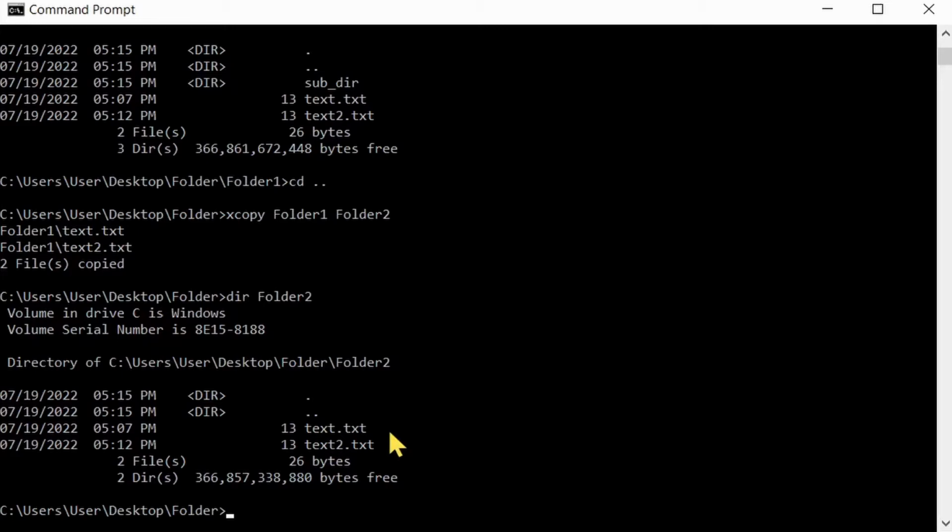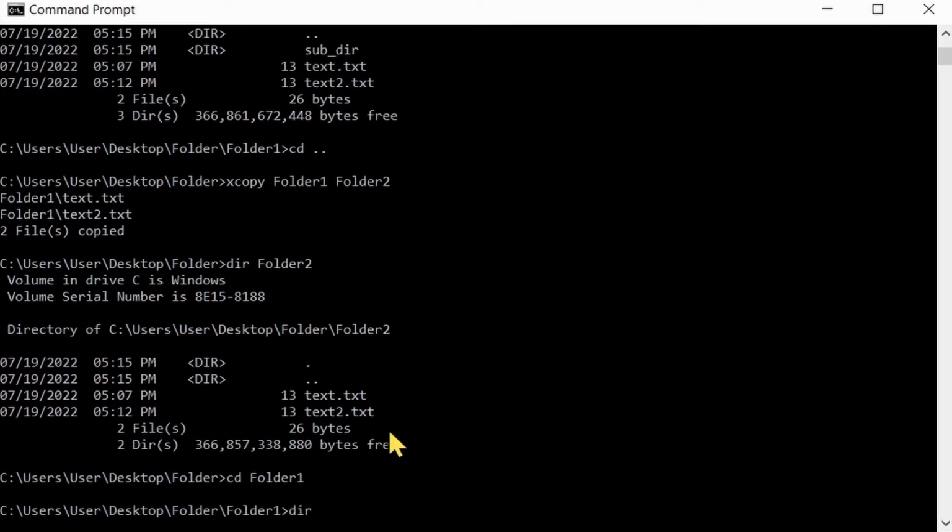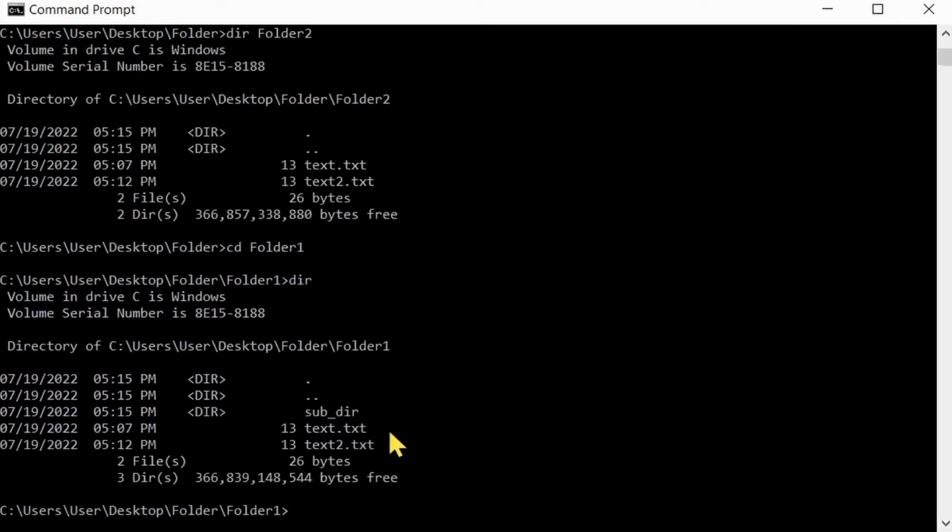That means copy everything but don't copy subdirectories. So if I go inside folder 1 and dir it, I have this subdirectory. And when I said xcopy folder 1 to folder 2, it copied everything inside folder 2 but excluding the subdirectory. Now I'll teach you how to fix it.